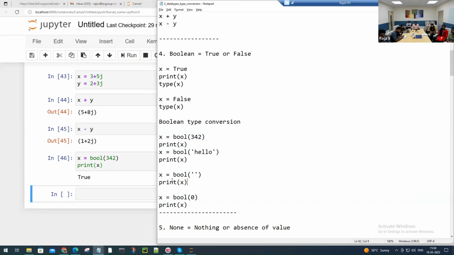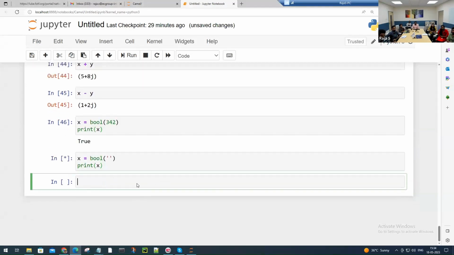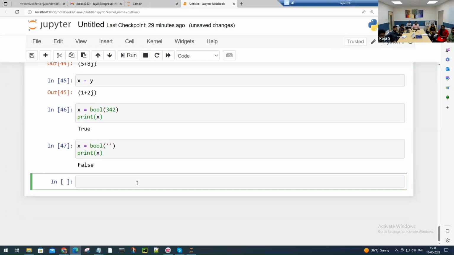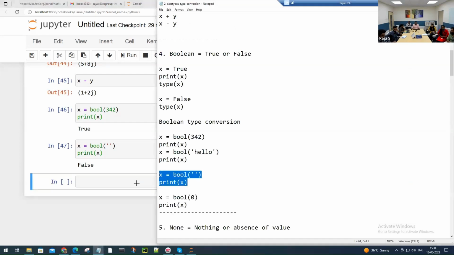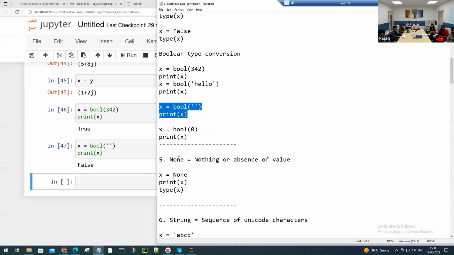Now I'm giving another example. This is a value which is empty, so this is false. Okay. So whenever you are converting a value into Boolean, if it has a value, then it is true, else it is false. None. None is equivalent to null, like nothing or absence of value.